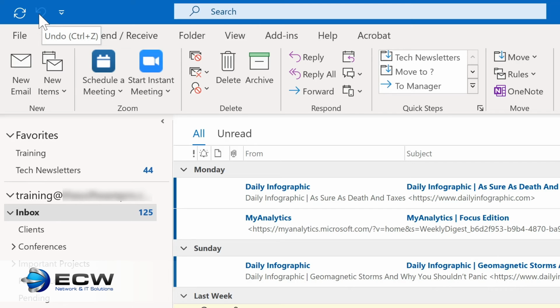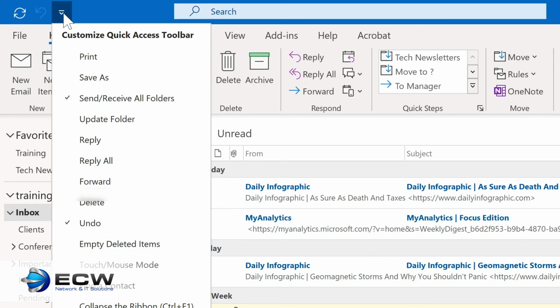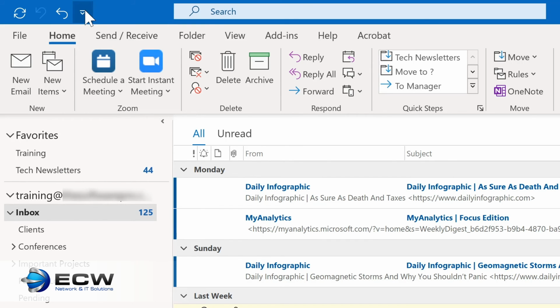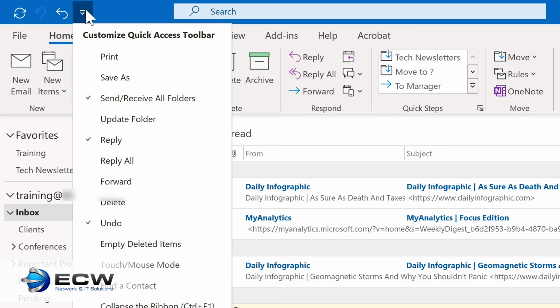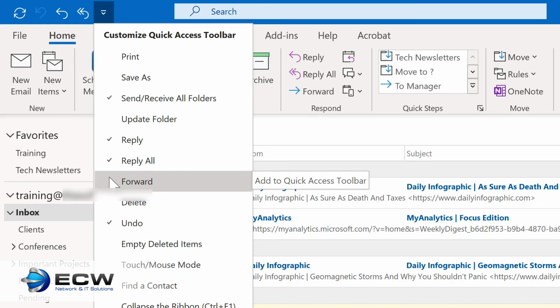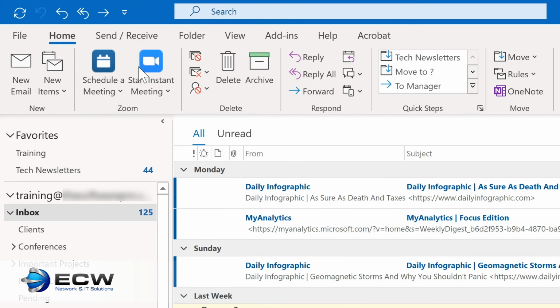There are 3 different techniques for customizing the Quick Access Toolbar. The first is to look for this drop-down arrow to the right-hand side. And from here, you'll see some commonly used actions in Outlook. These include reply, reply all, and so simply select the ones you want. The check mark indicates which ones are currently on the Quick Access Toolbar. And I could continue. However, that isn't everything that I might want to do.